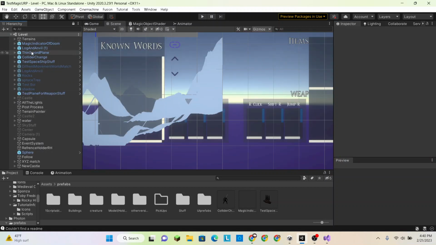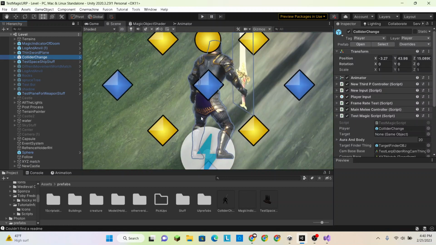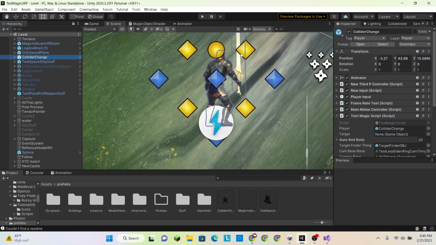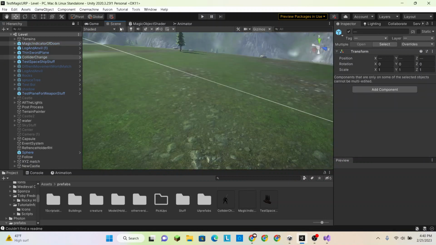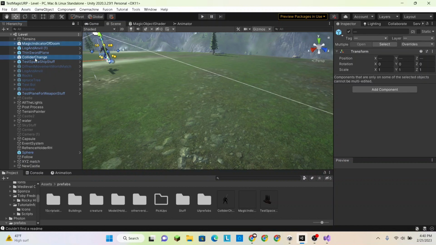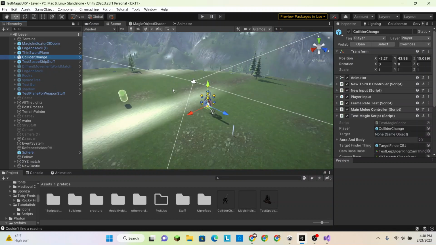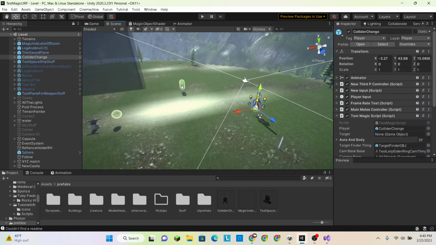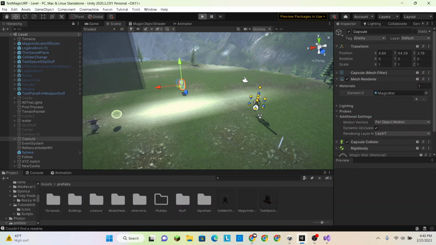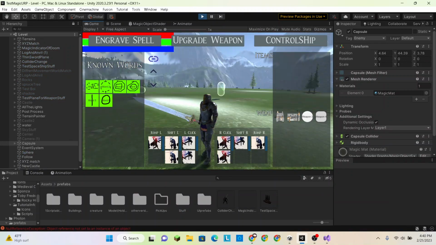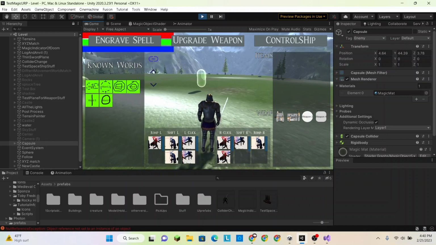Where's our character? Right here. Where's my gizmos? Oh, I'm in 2D mode. Tagged as an enemy. I believe I should have a targeting script already made that allows our character to target, lock onto things.